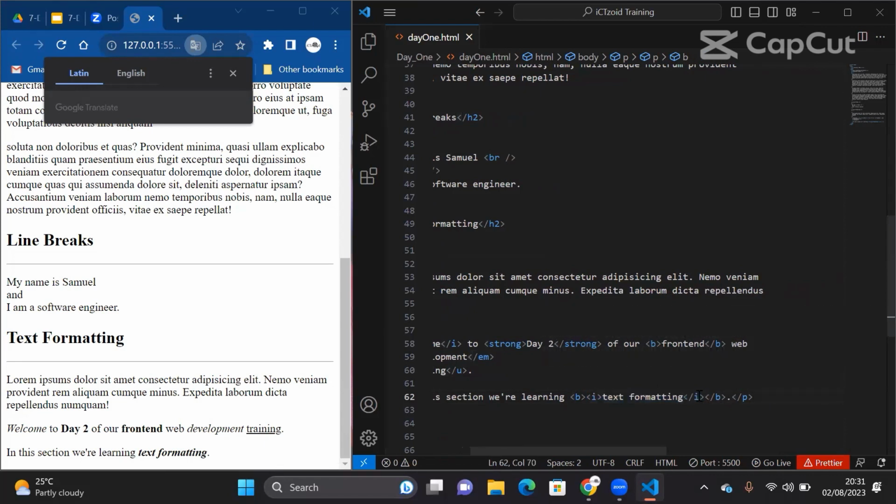Okay, what if I want to underline this guy? Let me cut it. Command X, U to underline. Paste it. I save.